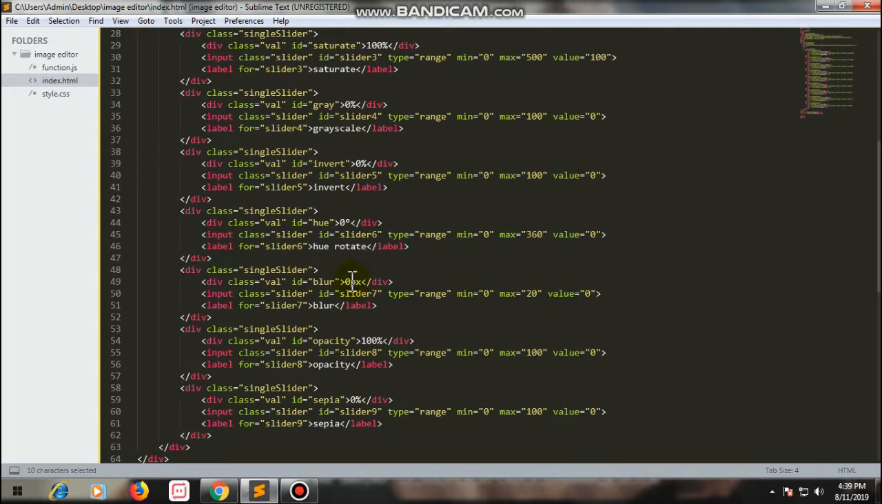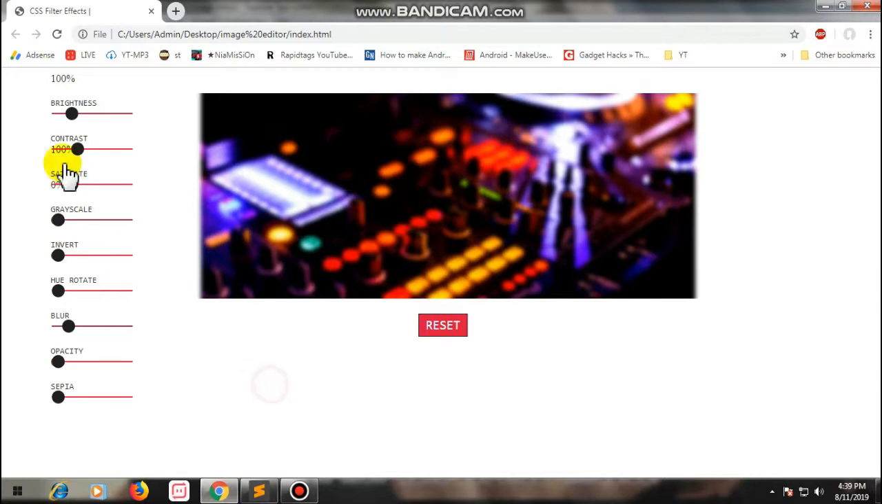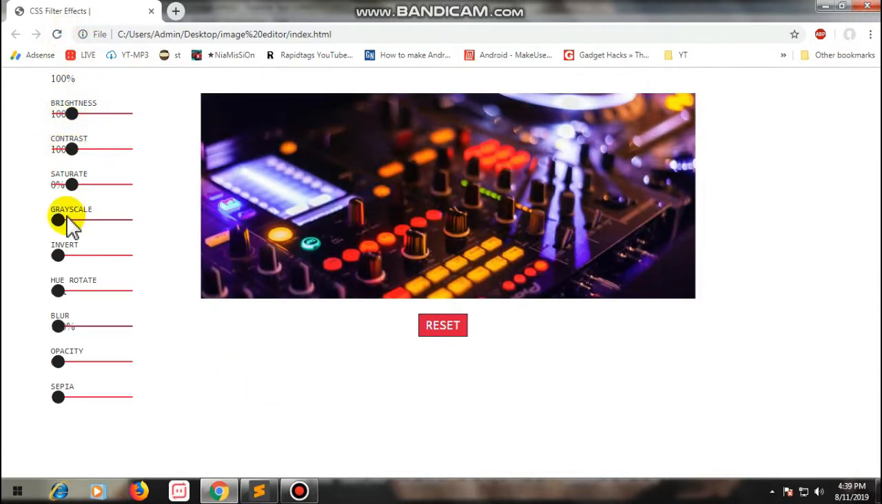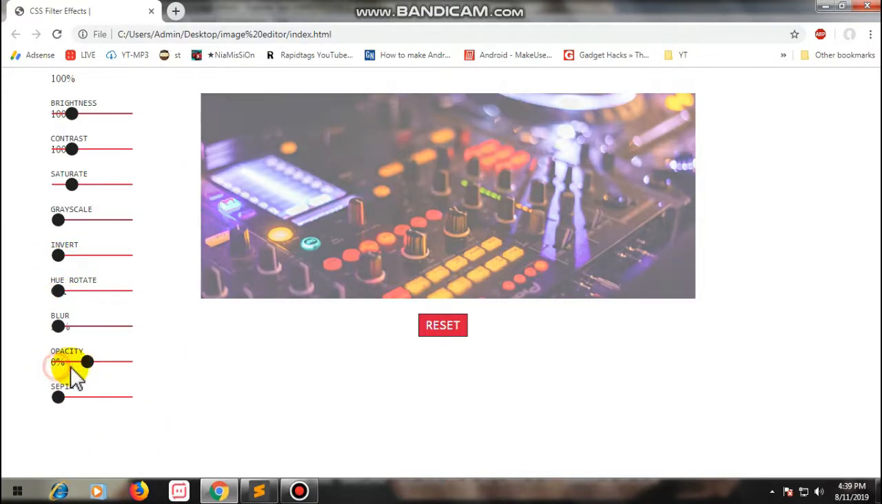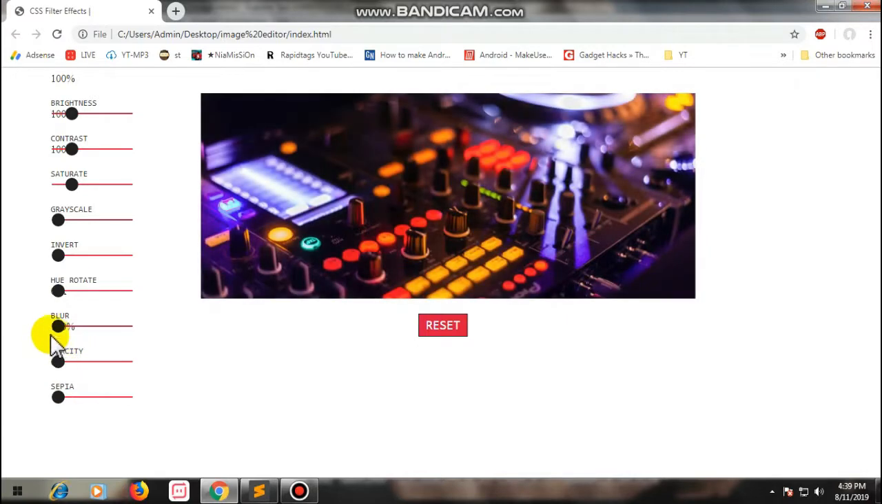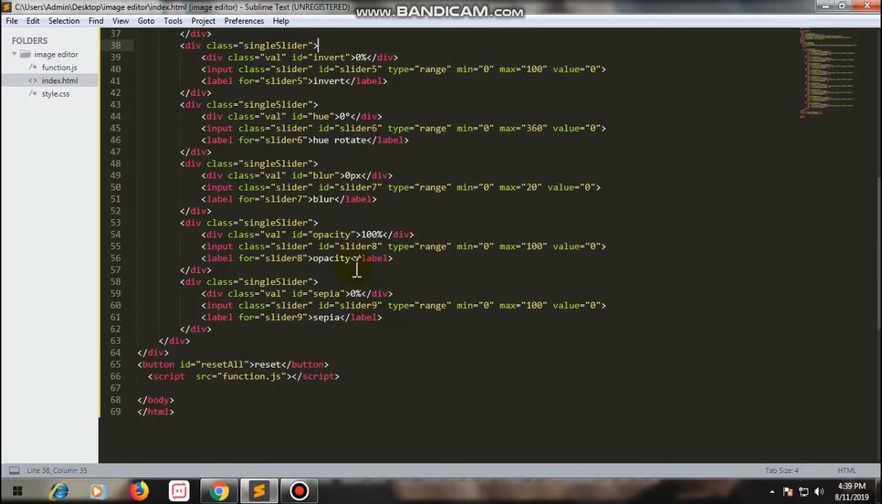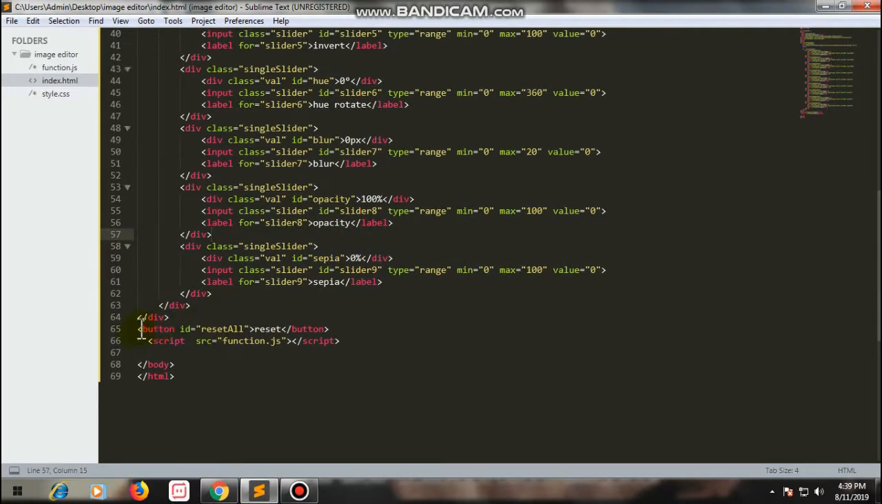And as you can see here, the 0 pixel values are the initial values. Wait a minute, let me refresh. As you can see, 100 and 100, and for instance the grayscale will start from 0, then invert will start from 0, similarly everything will start from here. So 0, 0, 0, 0, and the values are coming up. No need to worry. These are the things. And then I'm creating a button that is reset, as you can see.